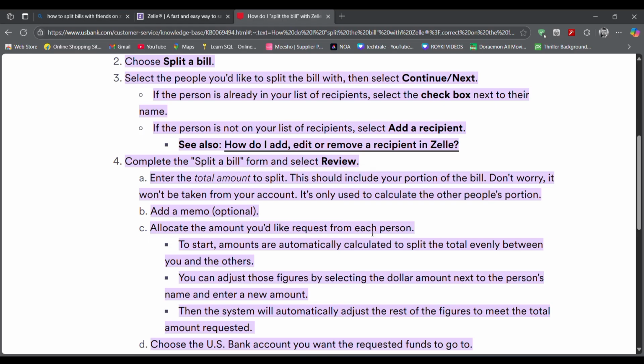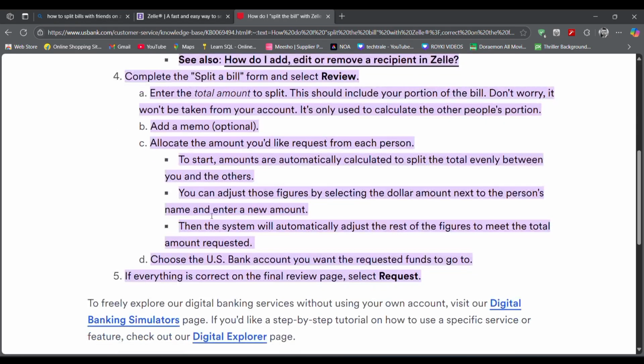Allocate the amount you would like to request from each person. To start, amounts are automatically calculated to split the total bill evenly between you and the others. You can adjust the figures by selecting the dollar amount next to the person's name. This is how you can exactly send a request on Zelle.